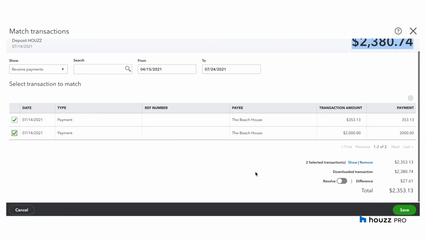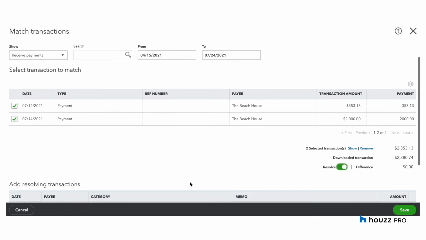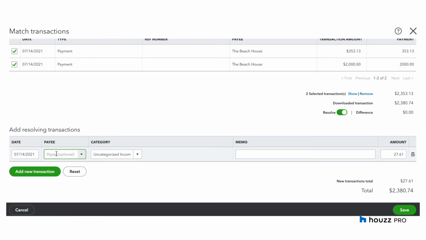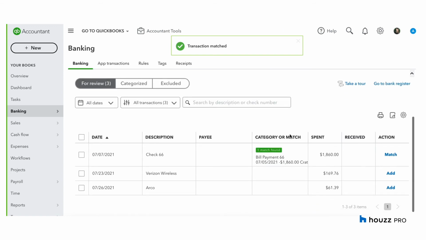Now, let's say you have absorbed the online processing fee and not charged it back to your client. You can see there's a difference right here. So you can simply click this resolve button, plug in the customer name, categorize to bank charges and fees, and it's a really simple way to offset your online processing fee without having to add extra entries into QuickBooks. Go ahead and click save, and now you've matched that transaction.